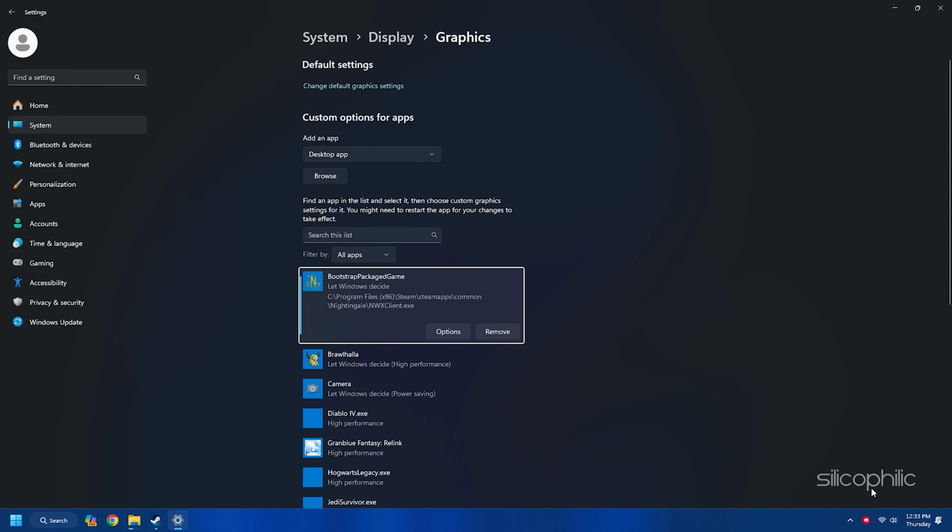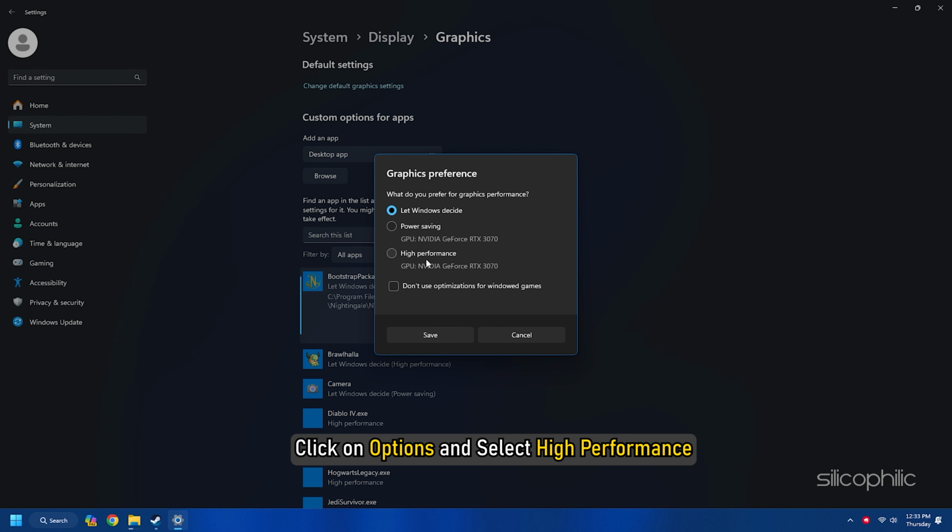You will now see it here. Click on Options and select High Performance. Select Save to save the changes.